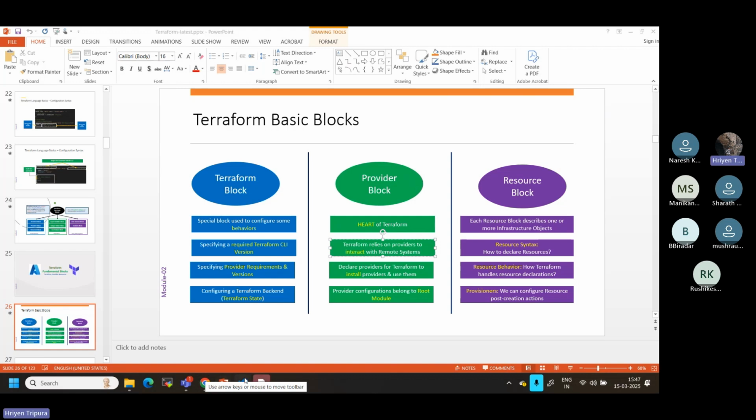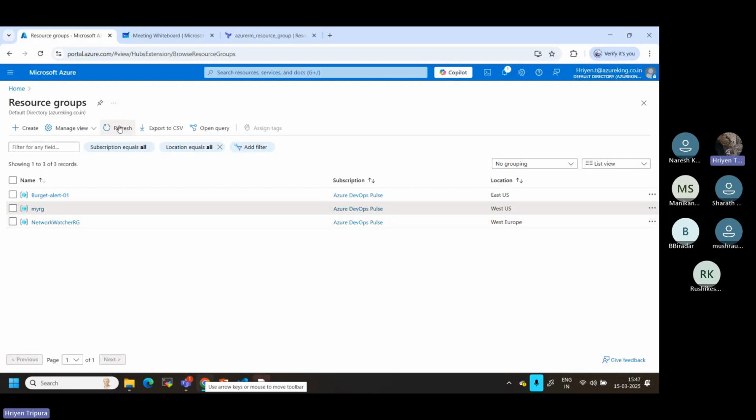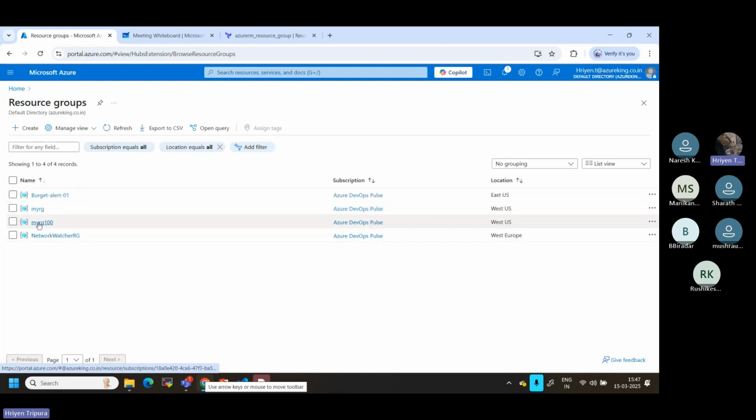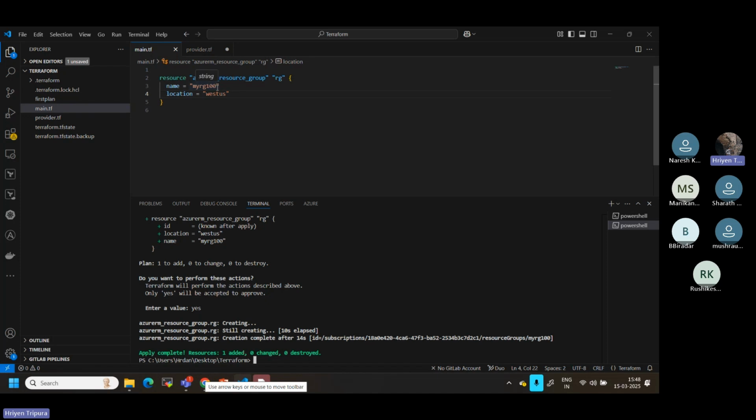As I told you, it is created now. Let us see here. Now, if I look here, definitely it is created. You can see here, right? Now, what is the name of this resource group? The name of the resource group is my RG100. Now, instead of 100, let me give 200.